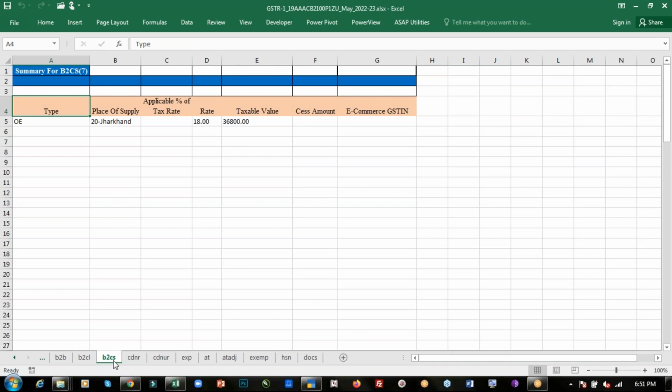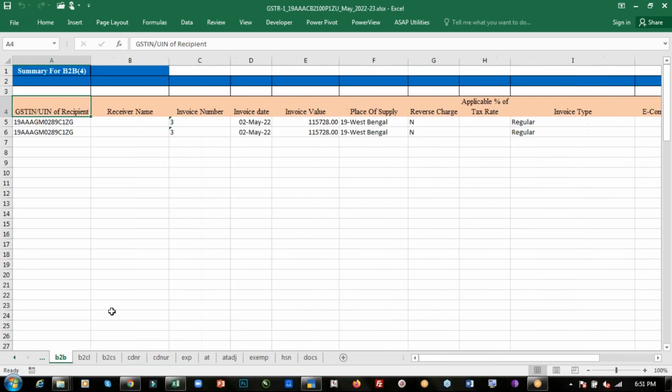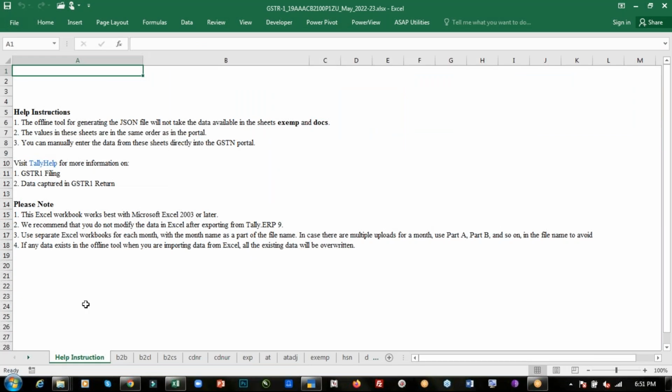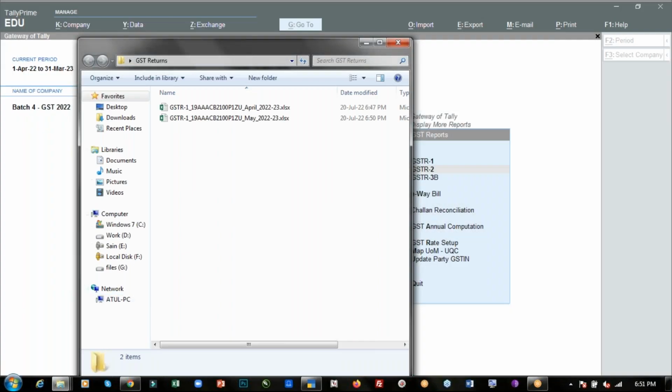You can see in the B2CS. B2CS means business to consumer small. We have made a transaction to the consumer. We have sold some product to the consumer. So that is coming here. In the B2B, you can check the things, the party account detail as well. In the same way, guys, you can export the GSTR2 or GSTR3 as per the need. The files will be available by their names in the folder which you have selected.